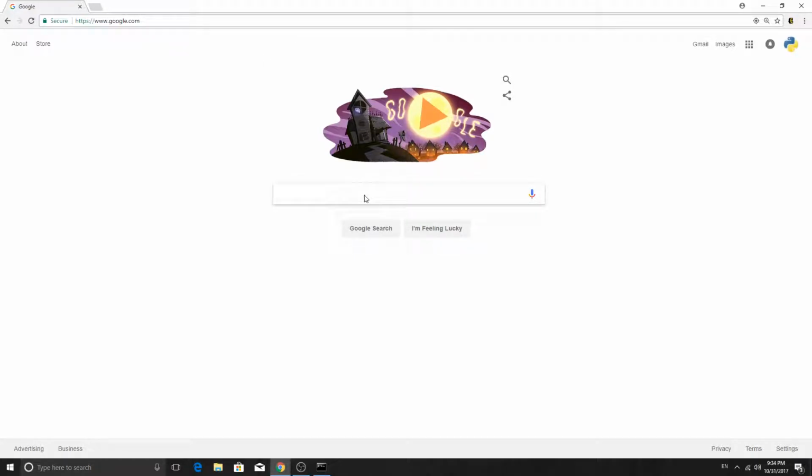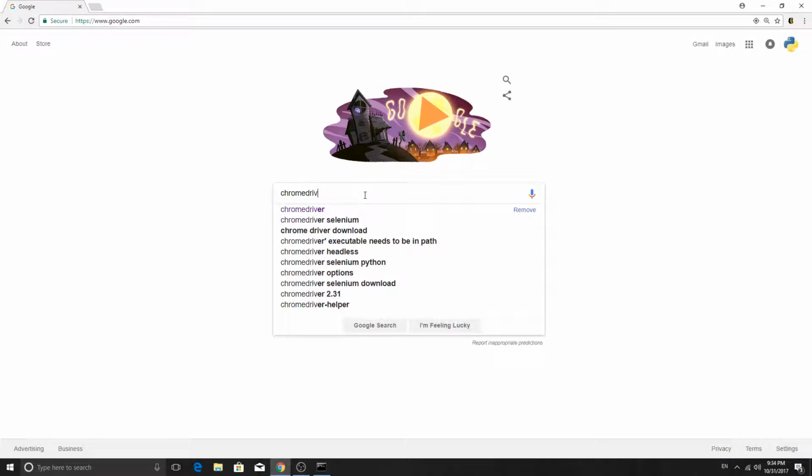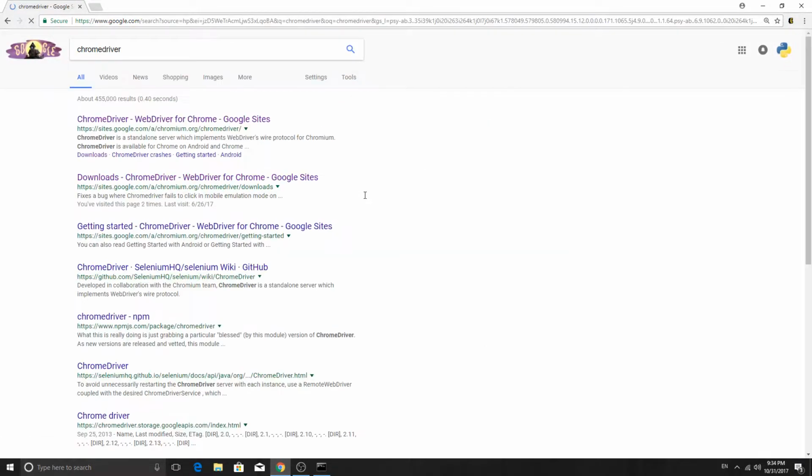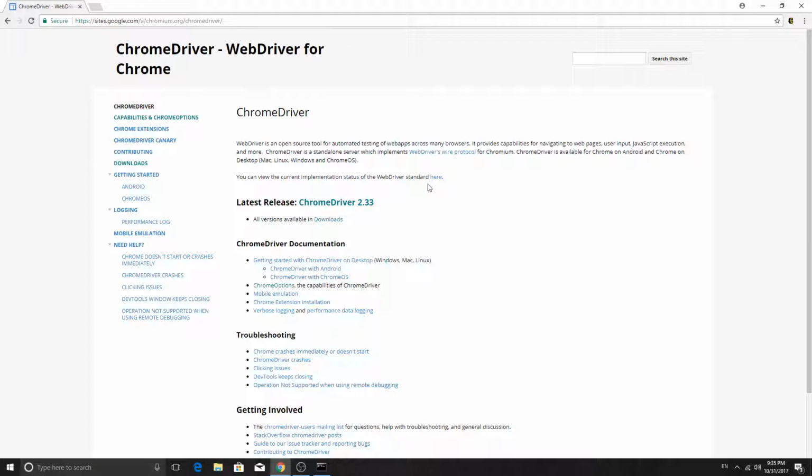The easiest way to do that, use whatever your preferred search is. And let's make sure we're going to a reputable source. Google.com, Chromium, that seems pretty authoritative. And the first thing we see here is the latest release, Chrome driver 2.33. That sounds good.